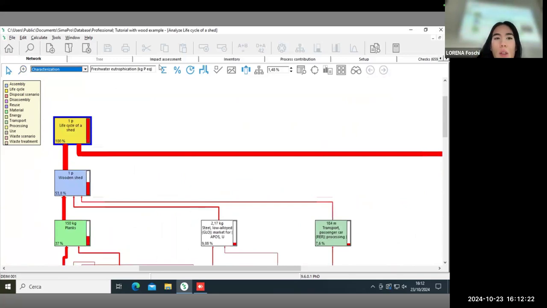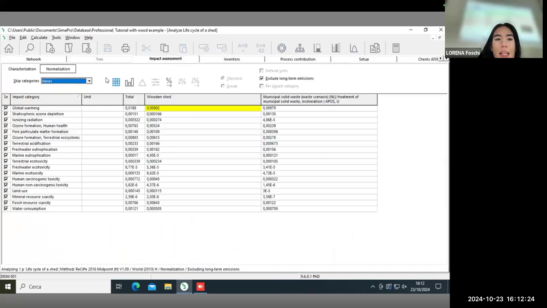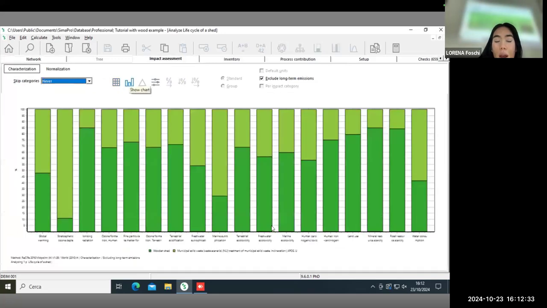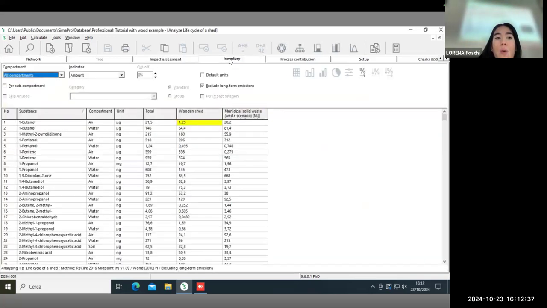So the network we saw now, the impact assessment, you can export this table, so the values, or the graph. Also the graph, you can export it. You will have also the inventory.